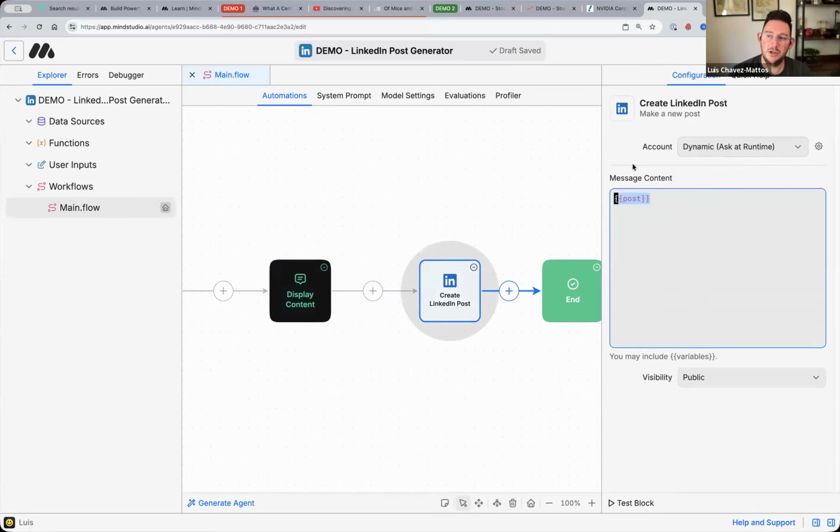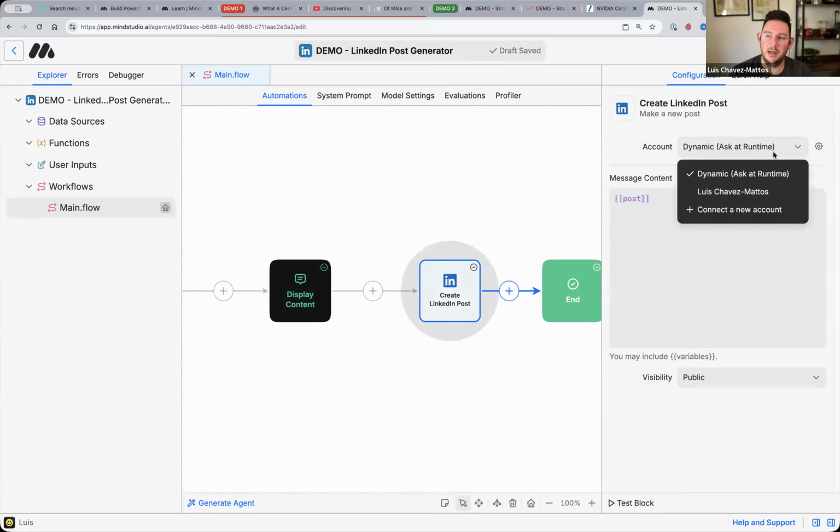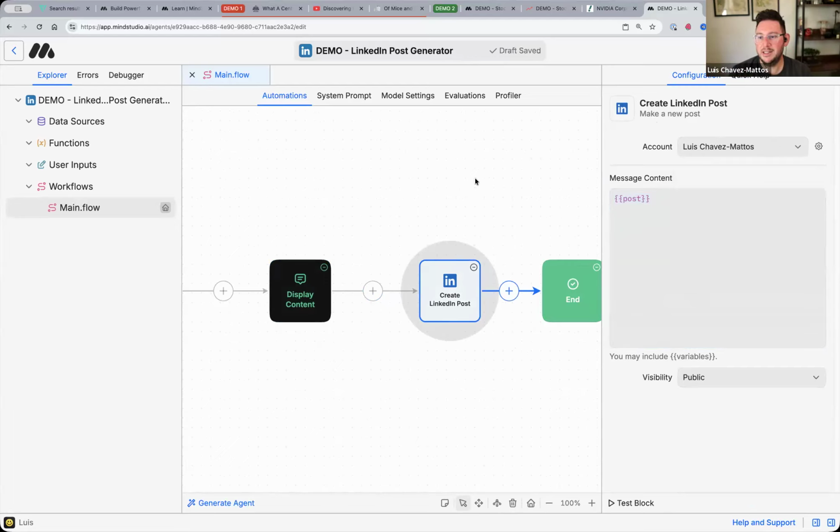Now you'll need to connect your LinkedIn account. You'll see this says dynamic. I have my LinkedIn account already connected. If you don't have it connected, you click connect new account and sign in, give MindStudio permission to post on your behalf. So I can connect it here.